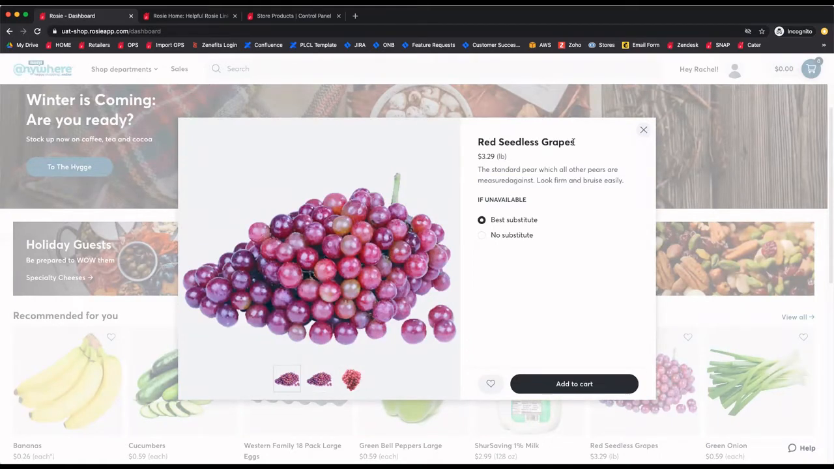For these red seedless grapes, the customer can view the per pound price. When they click Add to Cart, it shows them a minimum of 2 pounds. The interval weight for this product is a quarter pound.